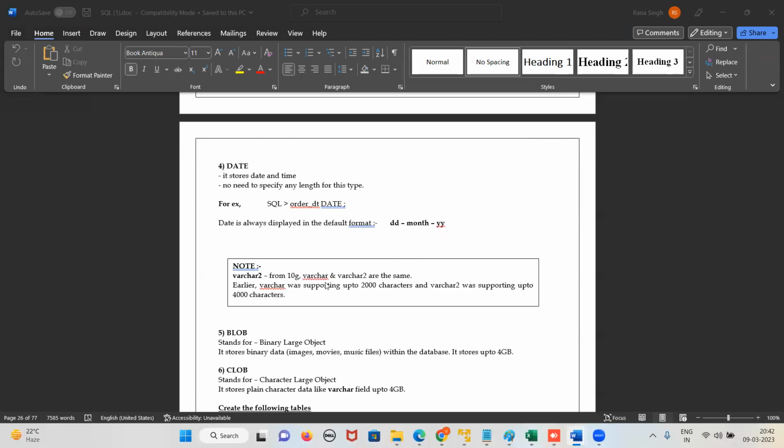And varchar2: from 10g, varchar and varchar2 are the same. Varchar was supporting 2000 characters and varchar2 was supporting up to 4000 characters. So varchar and varchar2 are the same from 10g onwards. If someone writes varchar2, that is equivalent to varchar.